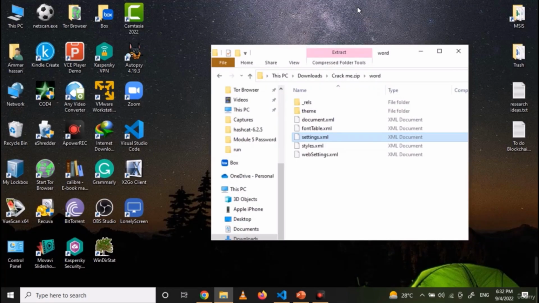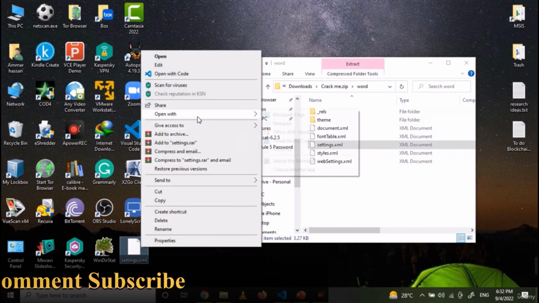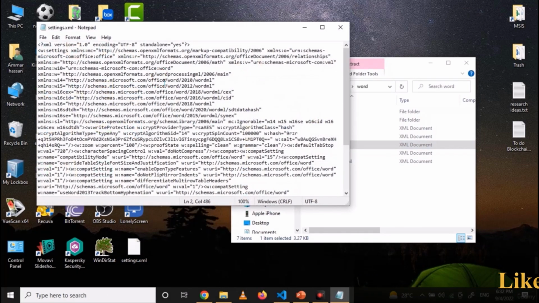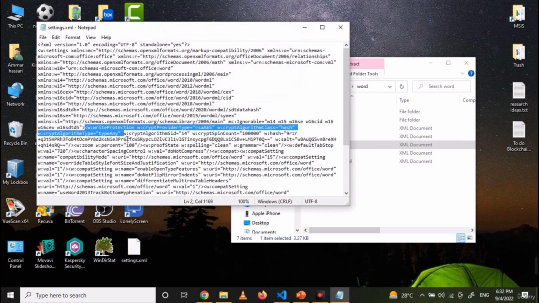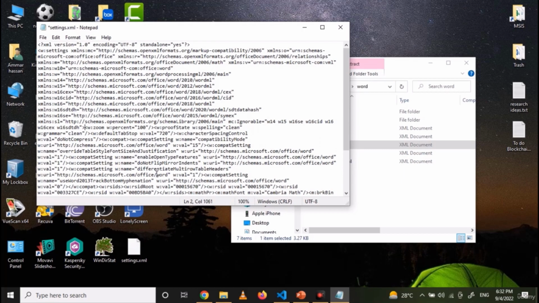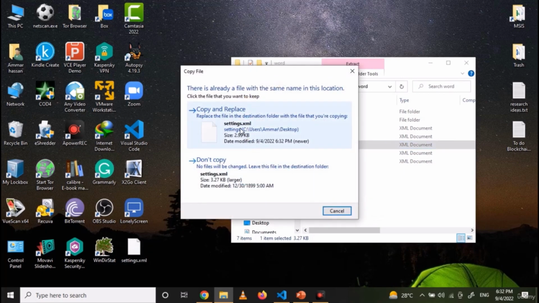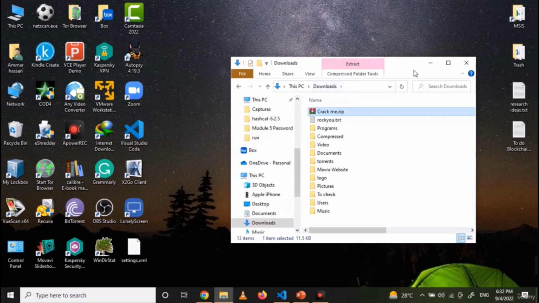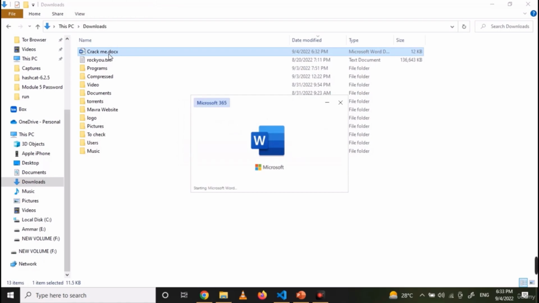Now drag the settings.xml file to the desktop. Right click on it and open with Notepad. Search for write protection and remove all the content within the write protection tags. Save the file and drag the file back to archive. Now change the file extension back to docx. Open it and you can see that our password has been removed.